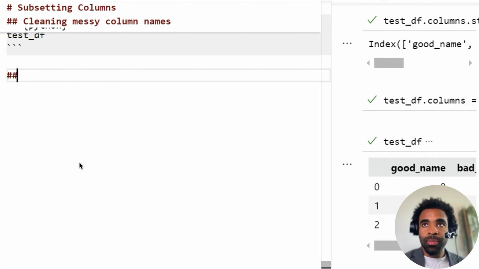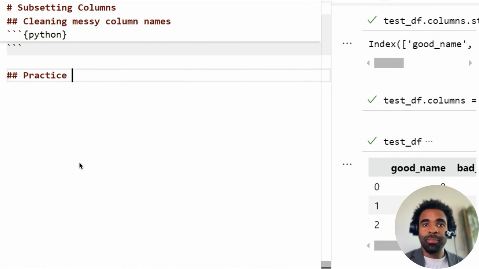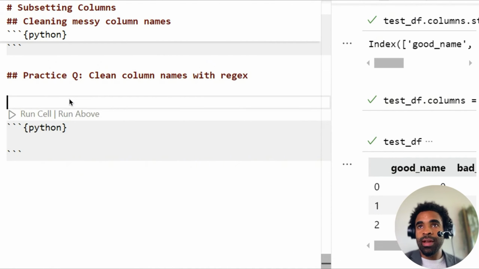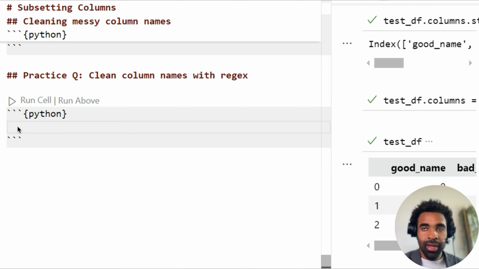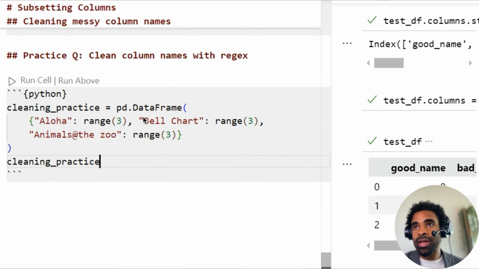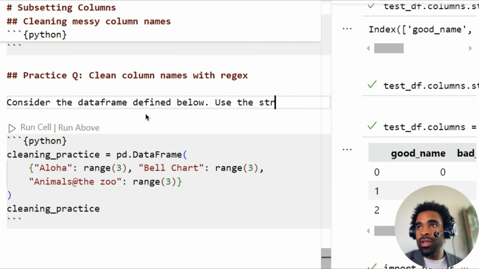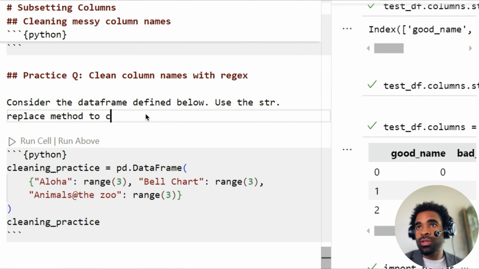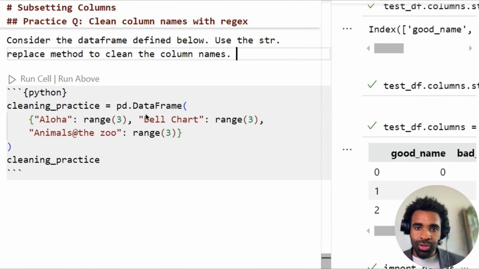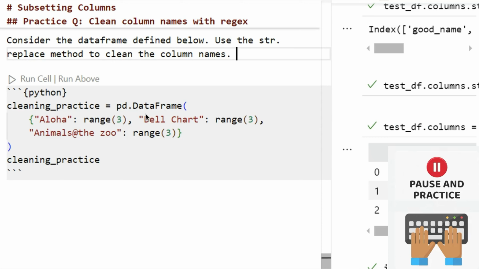And now I want you to do some practice with that. So let's set up a practice question, and I'll say clean column names with regex. And again, I'll paste in some code to define a custom data frame. So you have to type this up. And I'll say consider the data frame defined below. Use the str.replace method to clean the column names. So you just have to pattern match on the code we wrote above to this example.